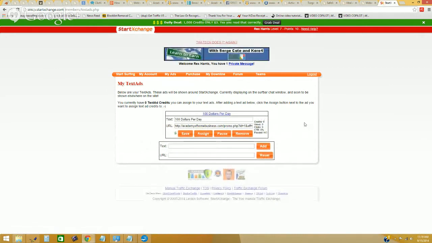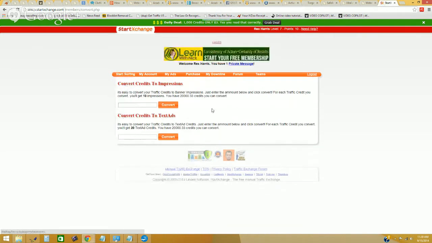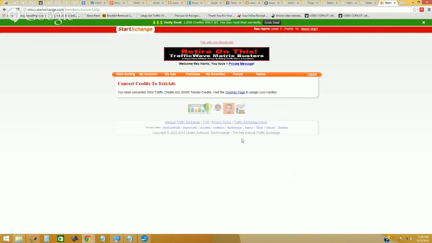Okay, just like that. Boom, text ad added. Looks like I'm going to have to convert some credits. And this is another reason to buy big, because I bought 40,000 credits, so for each credit you convert, you get 20 text ad credits. So if I can take 1,000 of these credits that I bought for dirt cheap, convert them into text ads.